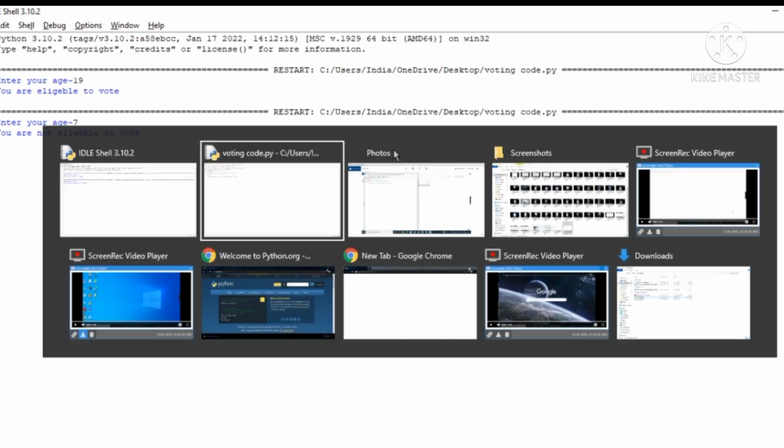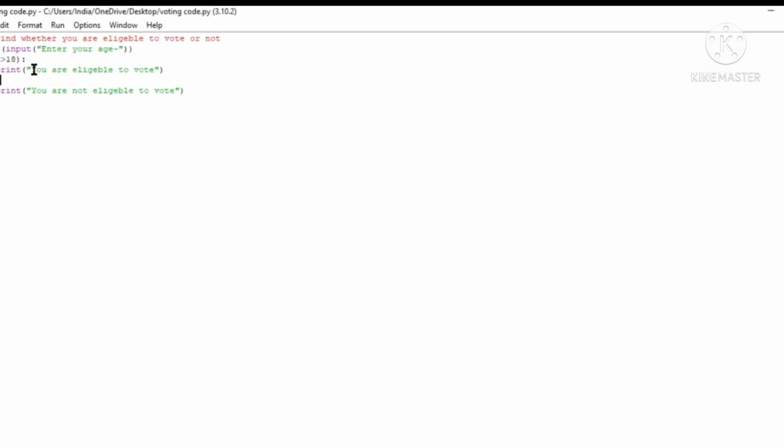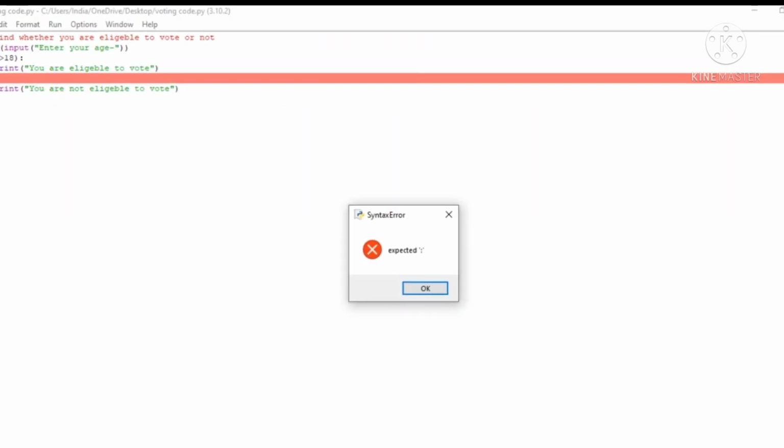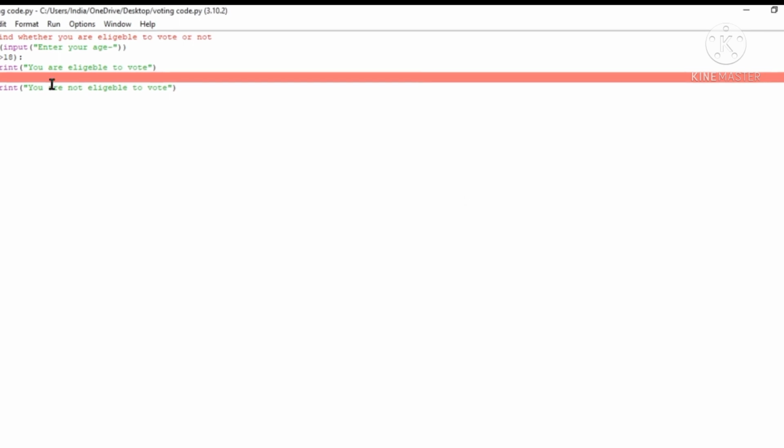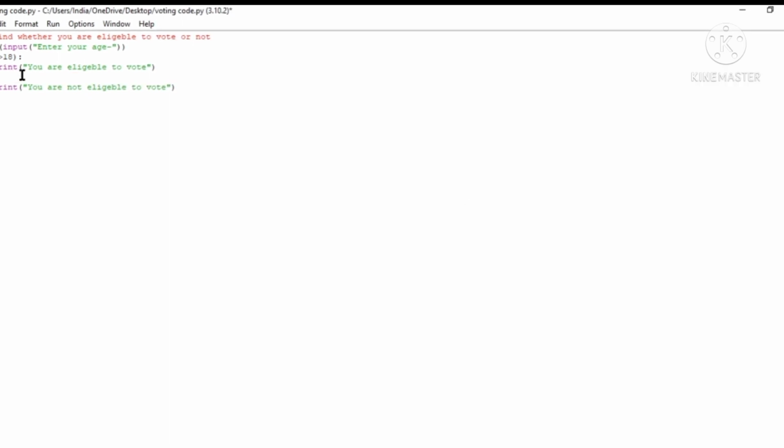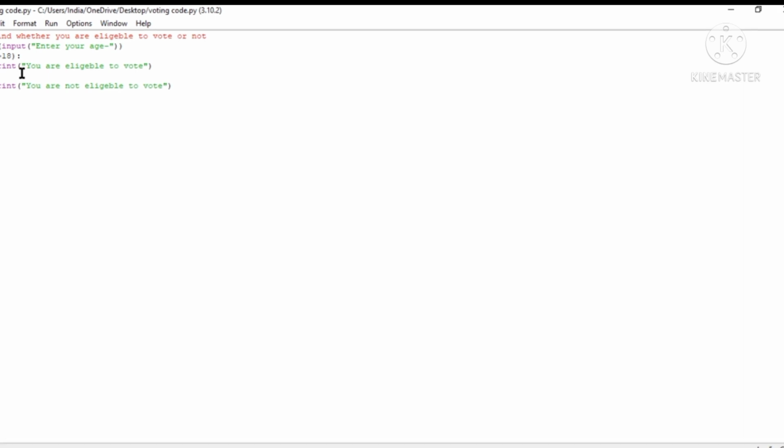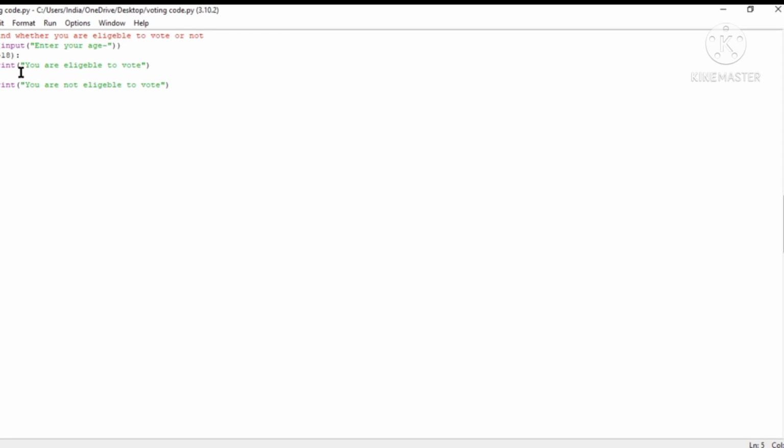You got my point. Now I'll be showing you if I remove this colon first and press Control S. Control S is the shortcut for saving. And now press F5. It will show you an error: expected colon. So minor mistakes make a difference. Please note it down. If you are working in Python, a minor mistake can make a huge difference. It will not execute the program if there is a mistake. You have to use logic and find the mistake.